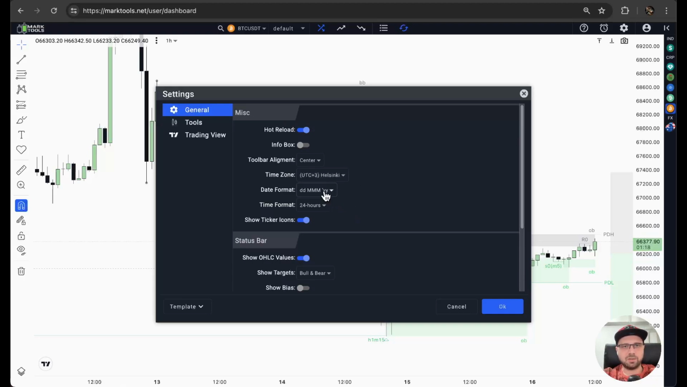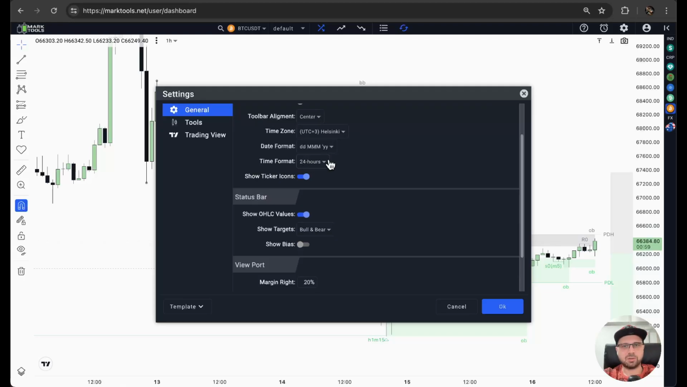Then datetime format, so you can change the format of datetime, but you could be familiar with all of those parameters because TradingView has it too. And time format is all about time format. You can change it. It's 24 hours or 12 hours. Like for Americans, it would be 12 hours. For Europeans, it would be 24 hours.